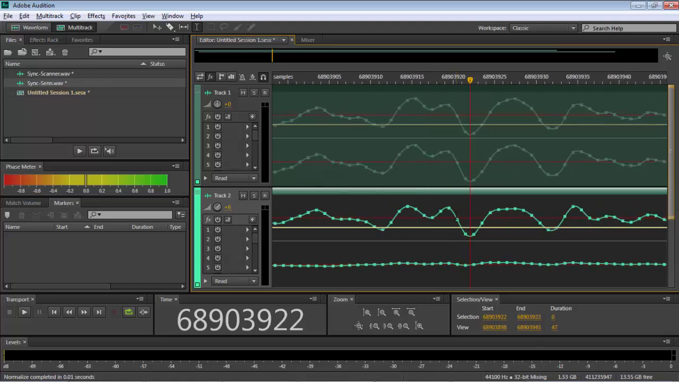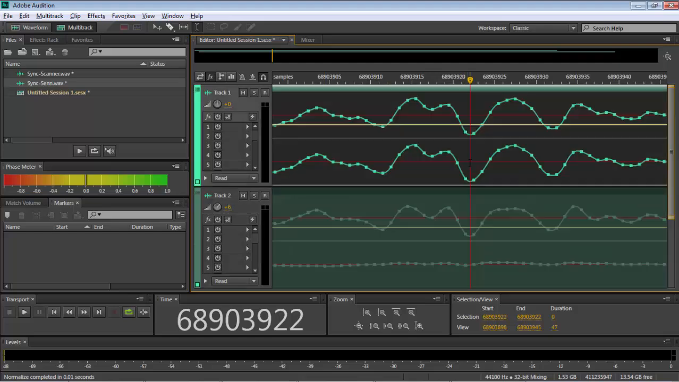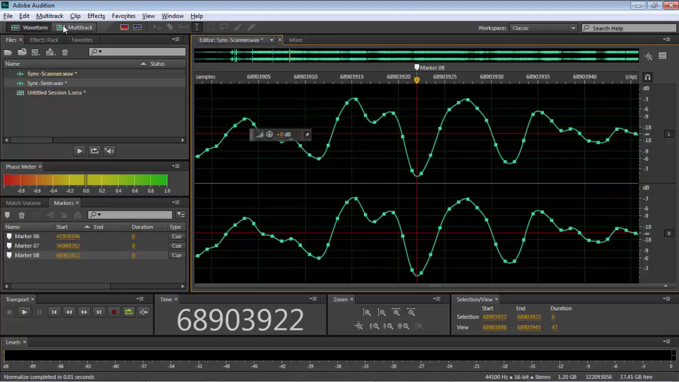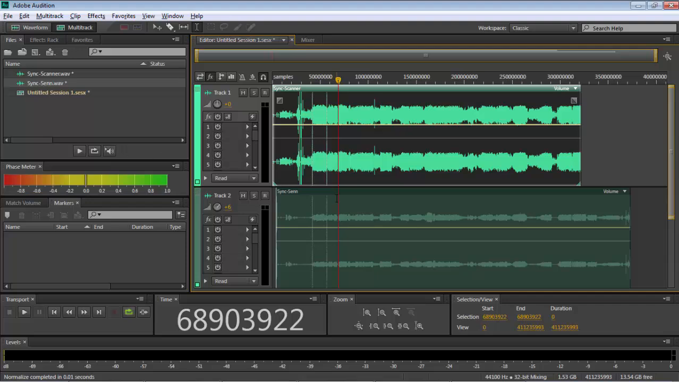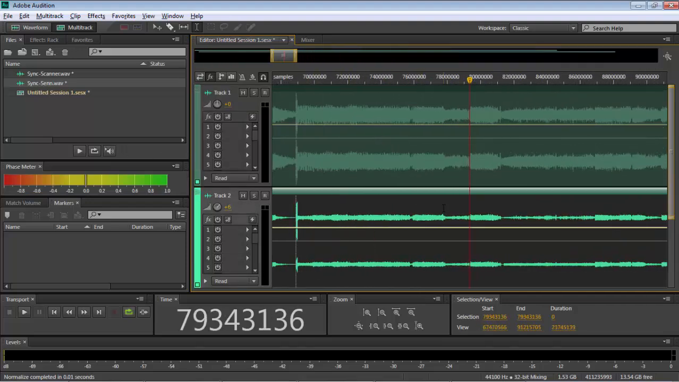So let's find a good sync point. See the very bottom there, right in the middle. Let's go ahead and add a marker there. Add a marker there, and we're good. All right, let's go to the next song. We're just going to do the first five songs right now, just for example.